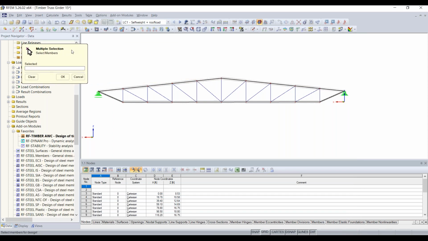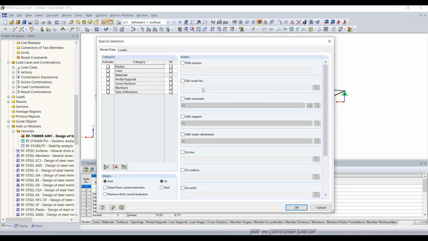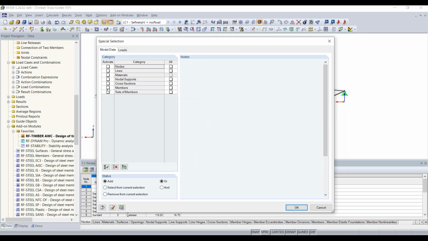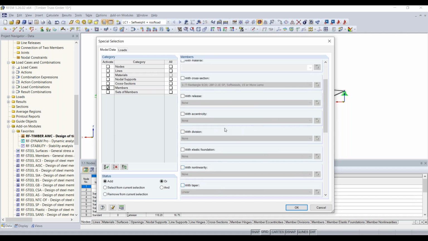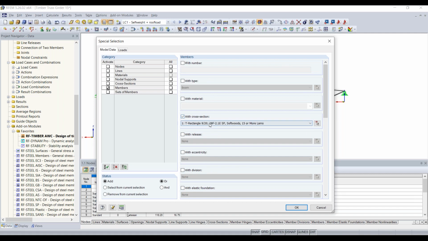An easy way of selecting all of them graphically instead of clicking all of them is, I want to just show you this tool up here called Select Special. This is handy if you have a large model and you need to select all of the same cross-section within a model. We go down to Members and hit Activate, and then we have options over here on which members we want to select. So we can select ones with cross-sections, and we only want to select our 10x10s.